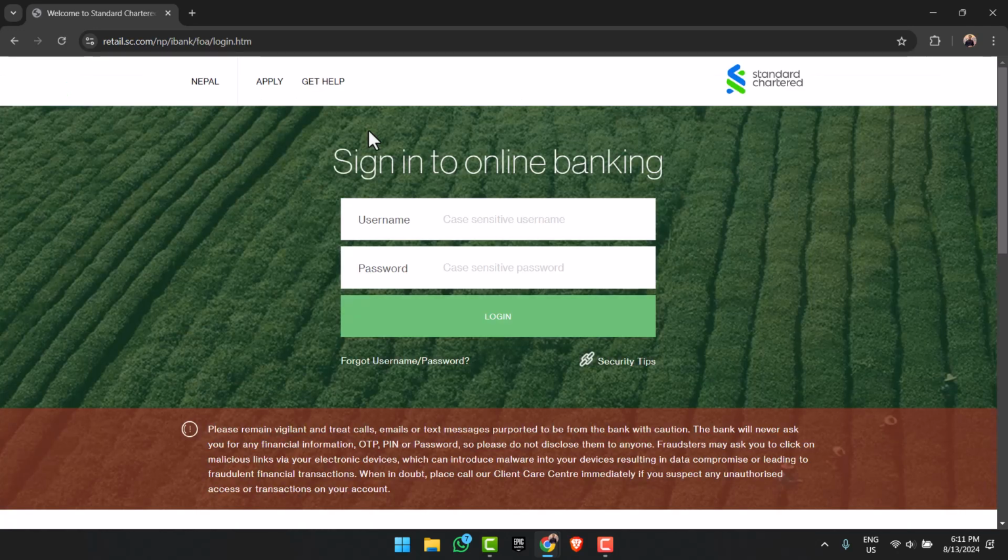Now in order to log in, you'll have to first of all enter your username over here. Now remember, your username is case sensitive, so make sure you use the correct case, lower and uppercase. And similarly, once you enter your password and then tap on the option login, you'll have successfully logged in or signed in to your Standard Chartered Bank.